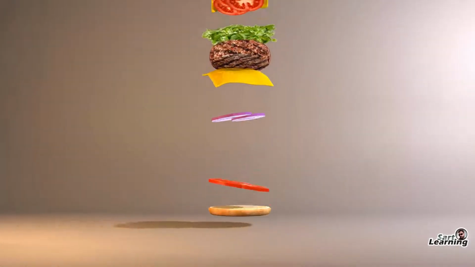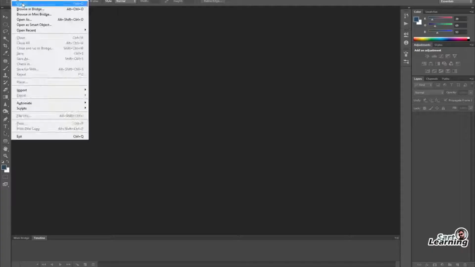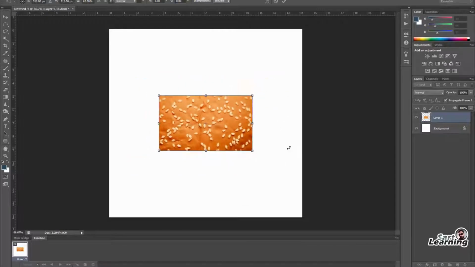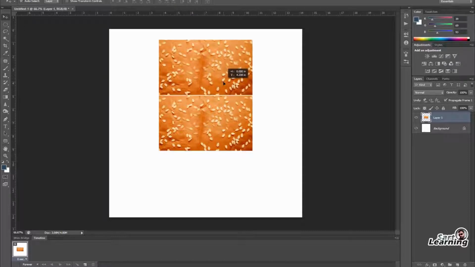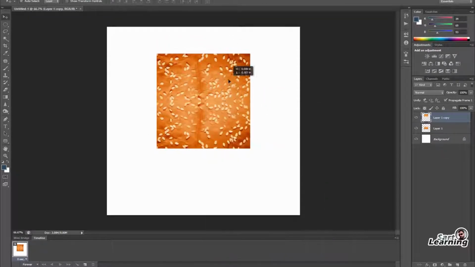Hello friends, in this video you are going to learn how to make this 3D burger animation in 3ds Max. First of all, I am going to create the textures. For this, I start with the bun texture. So I copy one image from Google and copy it multiple times to create a round texture of the bun.